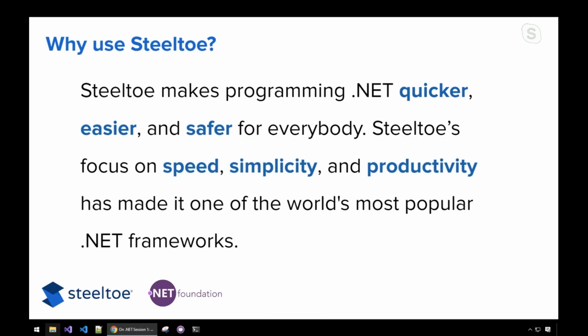Why do you care about Steeltoe? Because it makes programming .NET quicker, easier, safer, better, all the keywords there, right? The key is, though, as you're going to see in some of the demos, Steeltoe is going to abstract away all the boilerplate stuff, right? We're going to the cloud. We know how this should run. We know what it should look like. Why should I spend time doing that stuff? Get me into my business logic and into the real stuff as quickly as possible.